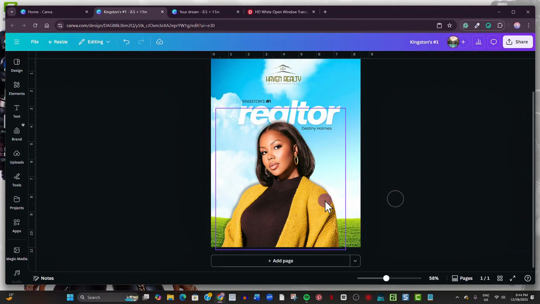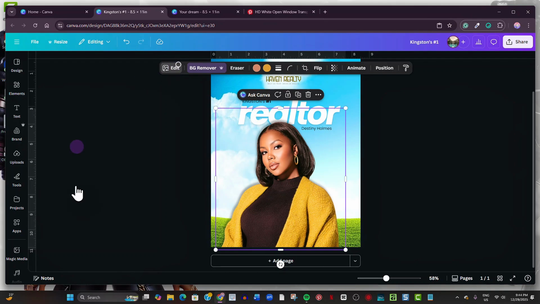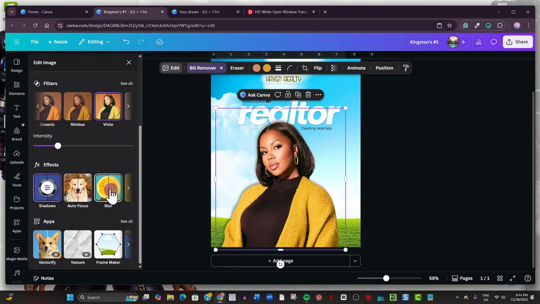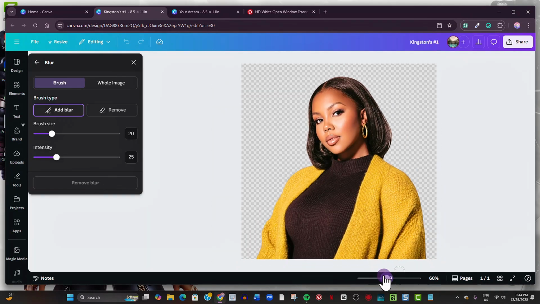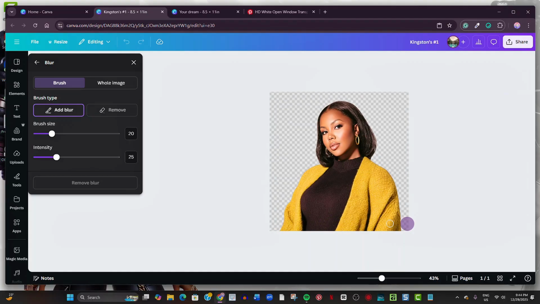The next thing I'm going to do is select the image, go to edit, and select blur. And let me just zoom out. I'm going to blur the image at the bottom right here, not a lot. So I'm going to increase the brush size and reduce the intensity. And I'm just going to brush across here to get a blur.